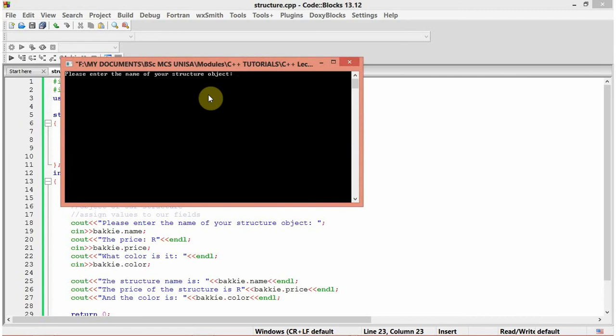Okay, please enter the name of your structure, and the name is what? Let's choose the name Toyota. And then now the price. What's the price of that Toyota? Oh my god, I think I pressed twice. You may have some errors again. Let me just say 35,000. Then the color of that Toyota, this time I'll go for black. Let's say it's black.